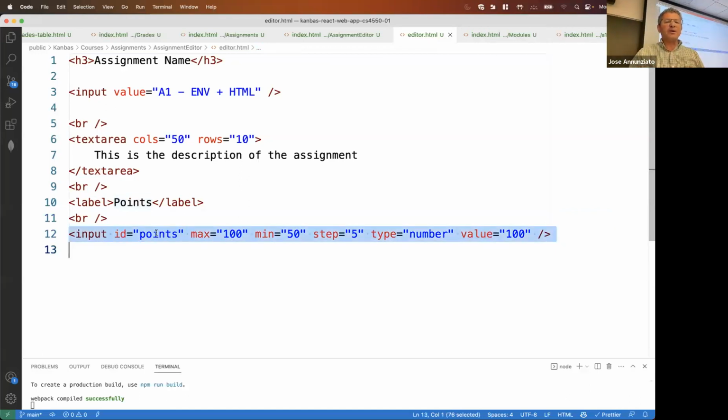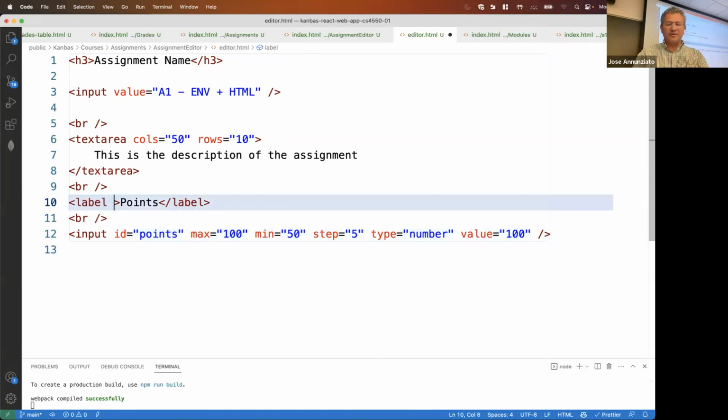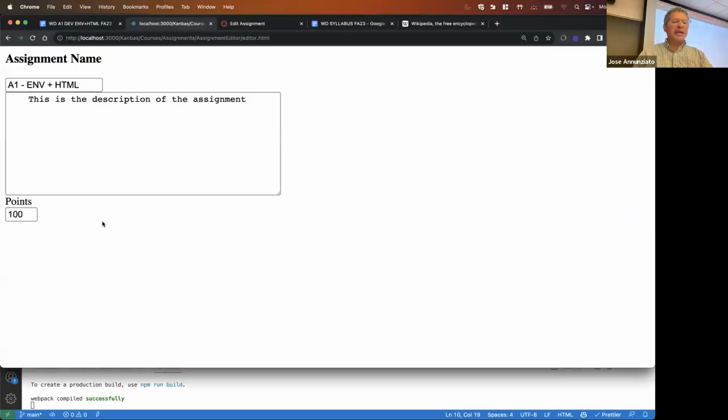Once you associate a unique identifier with an element, you can then associate it. You can say that this is for points. Now you're saying that this label is for the element whose ID is points. Make sense? Right? Now the behavior is that if I click on points, notice that the cursor becomes, right, the input field gets a focus, so you can start typing, right?